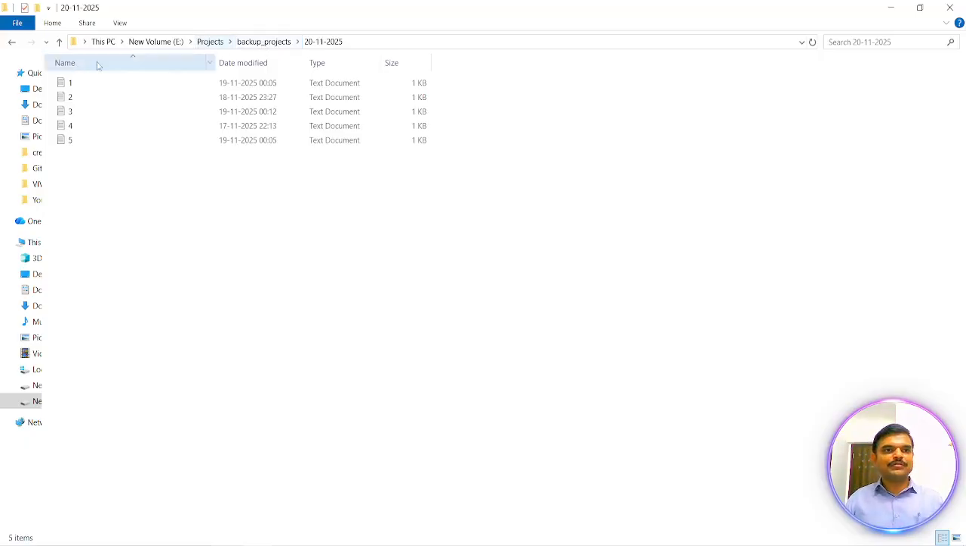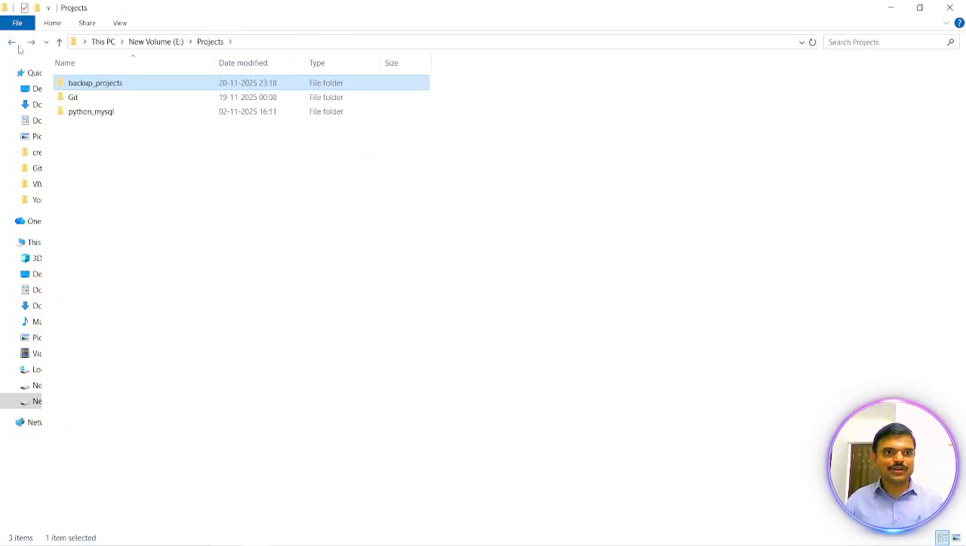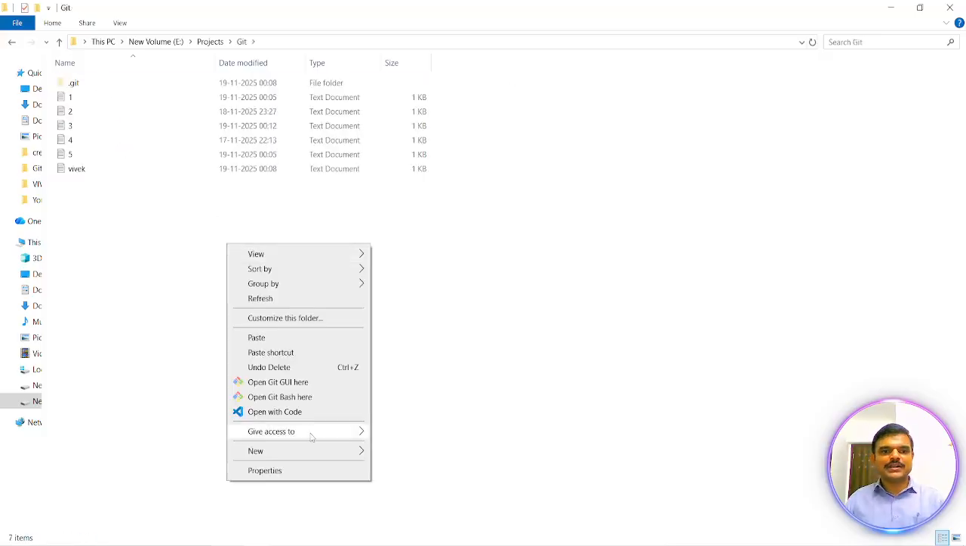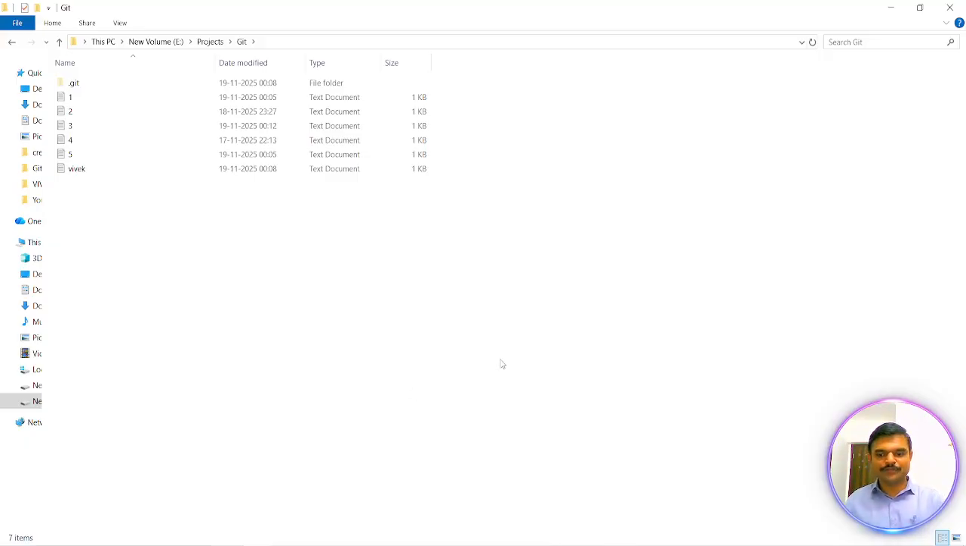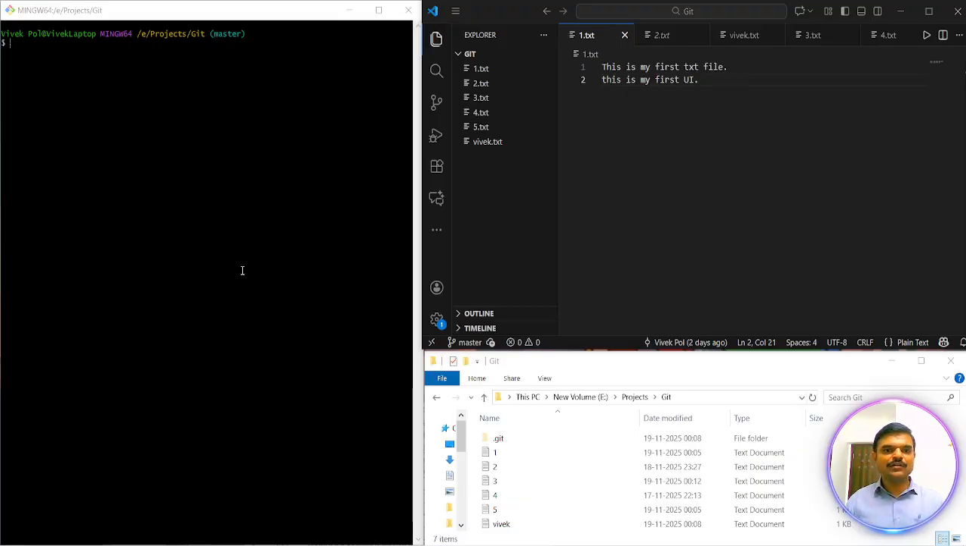Okay, so I will just go back. This was just for explanation, so I will delete this backup folder. Now I will go to the Git folder, click it, and open with VS Code and open with Git Bash. So this is our Git Bash, this is our VS Code, and these are our working directory files. I have split this into 3 files so that we can see any kind of changes.